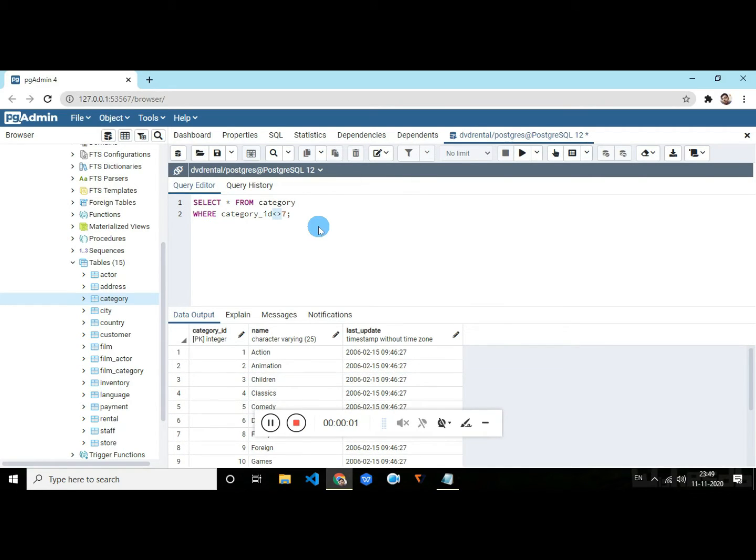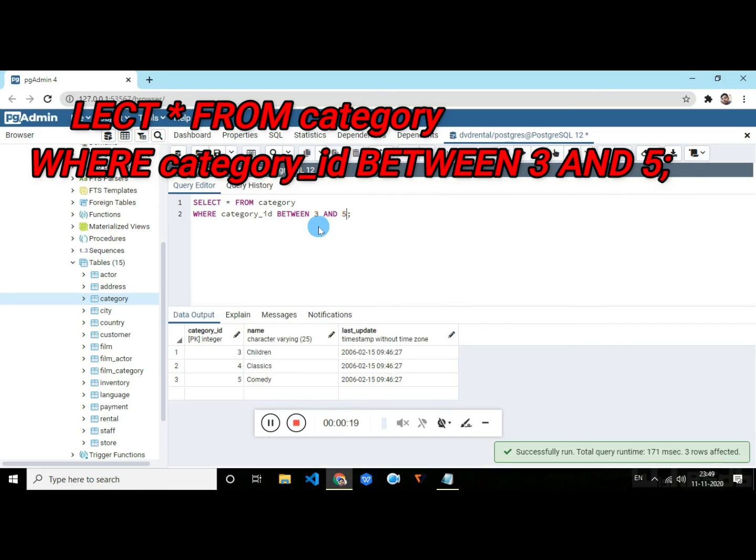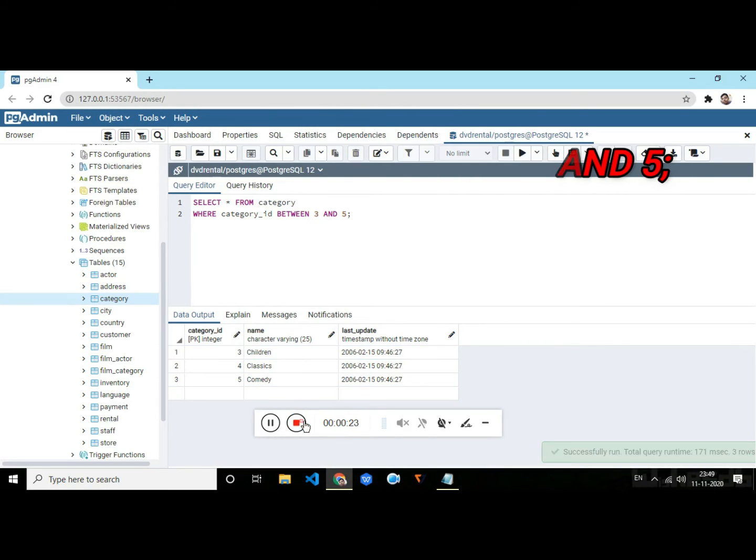Here I want all the details of the categories which contain category_id between 3 and 5. For that, the command is SELECT * FROM category WHERE category_id BETWEEN 3 AND 5. So here we got all the details of the categories which contain category_id between 3 and 5.